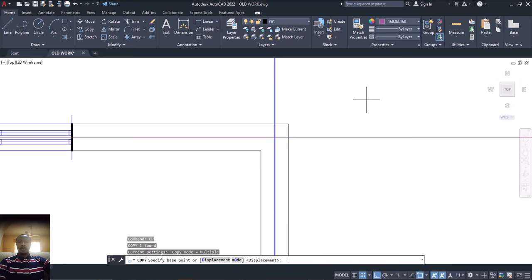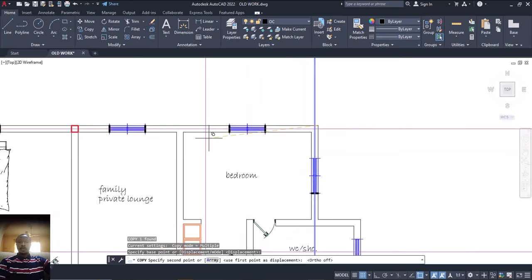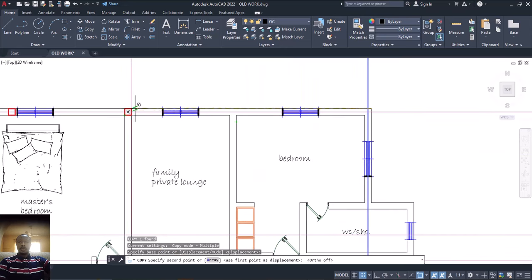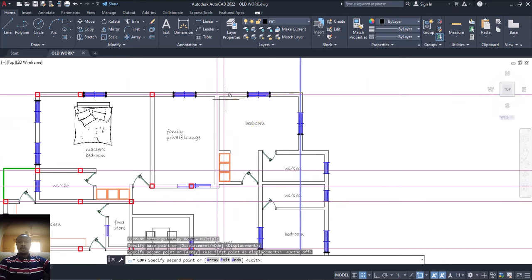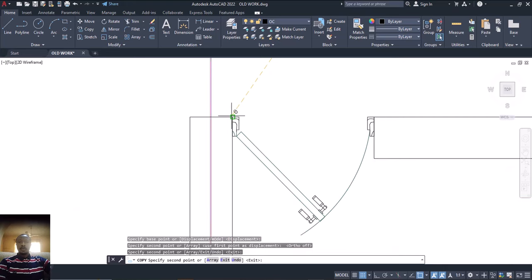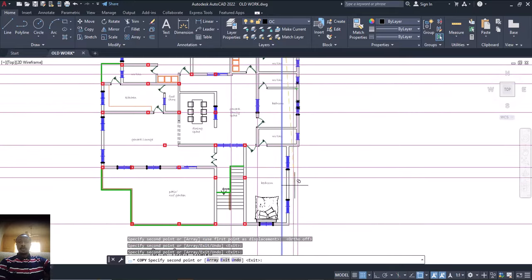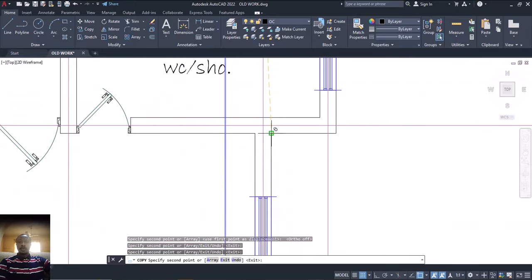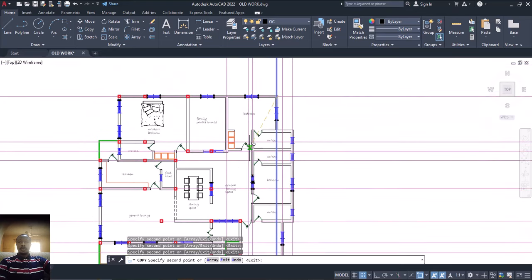Then CP, enter. From this edge now, I'll begin to put it where I feel I need it. I already have a column here, which is for the ground floor, isn't it? So this one is for the stone side, and this one also, and this one also, and also stone. Here also for the stone side. Like I already have a column here, isn't it? Okay, everything is okay now.